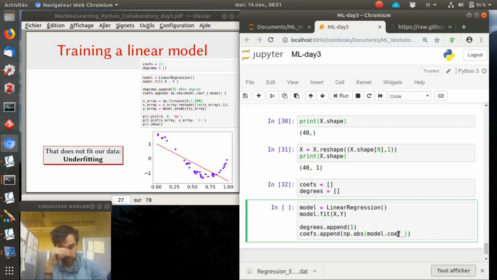But in future work we will make higher degrees. So we are going to have all the absolute values of the coefficients, and we'll just take the mean of all of them. Okay.